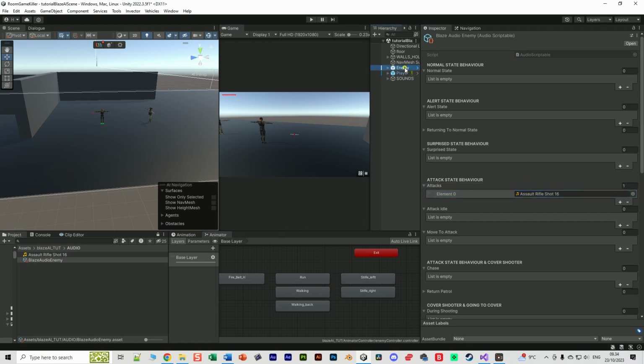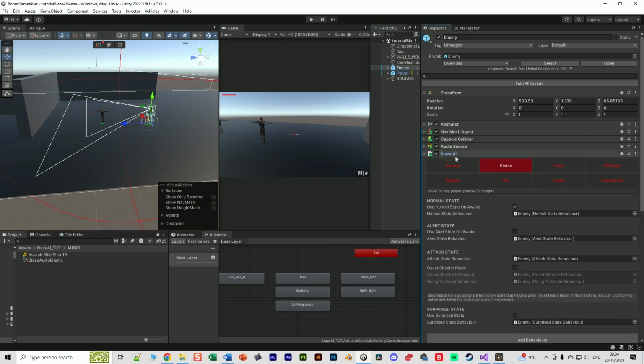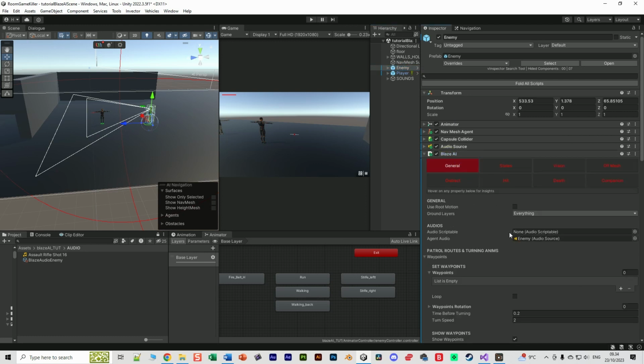Now it's in there. Now go back to your enemy, over to BlazeAI component, general tab, and then here where it says audio scriptable, you have to drag this over your scriptable and insert it there. So this scriptable can be reused for other AIs as well.